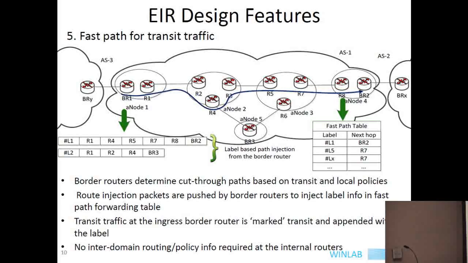If the label is L2, this is the path it should follow, and so on. And the internal routers build up a fast path table based on the labels and the next hop. So all they need to know is, if this is the label, this is the next hop I should send it to. And then when a transit packet comes in, what the border router does is it marks it as transit traffic, attaches a label and pushes it out, so that internal routers can just do a fast lookup and forward it to the next hop.